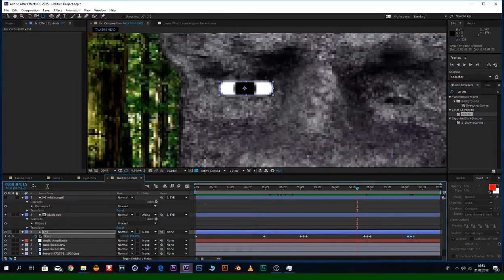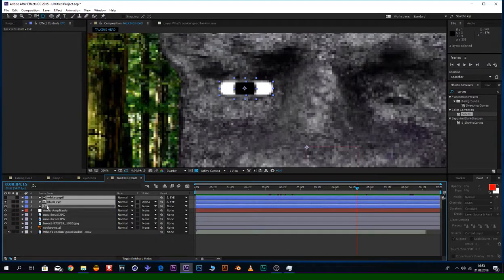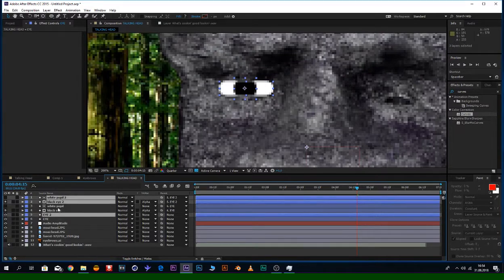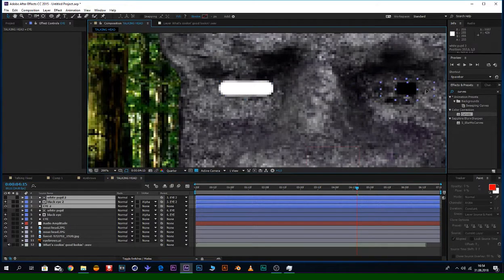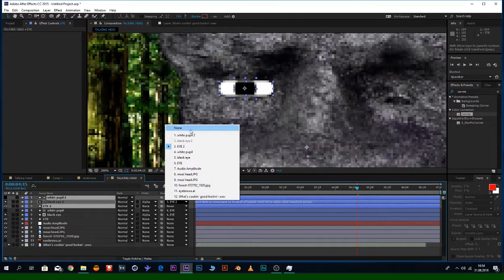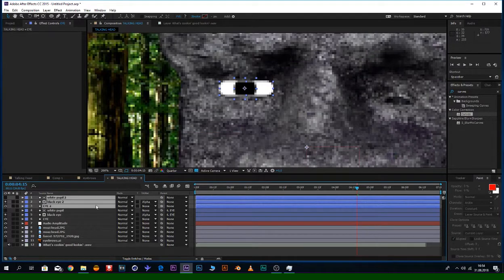Now let's organize this and make a second eye. Click on the eye and shift click to the white pupil. And now Ctrl+D to duplicate this. We have the second eye, but we need to adjust this. What's happening? That's the error that you don't want. You need to change this to none. It doesn't need to be parented. Actually, it needs to be parented to the eye 2, so you can already parent it.